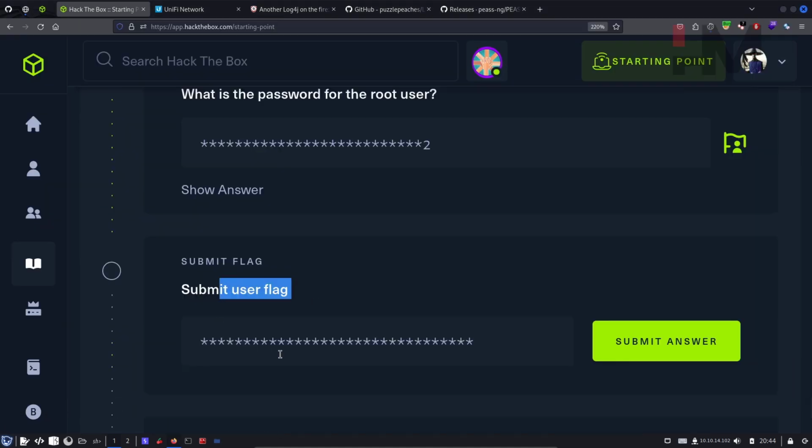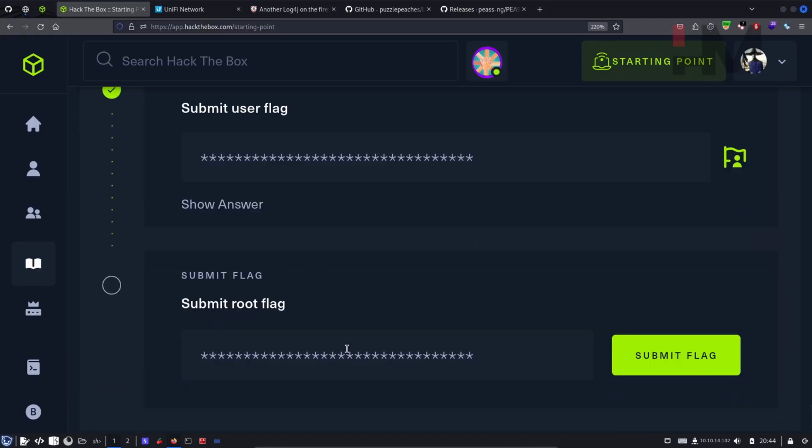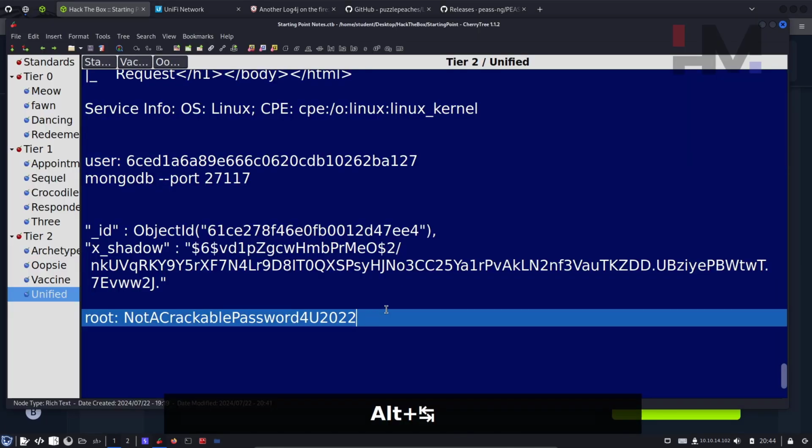Okay, so submit user flag. The user flag is this one. Submit root flag. The root flag is this one.